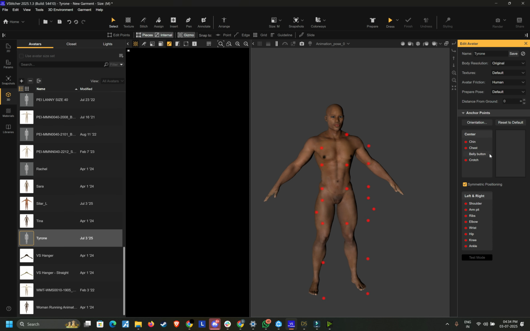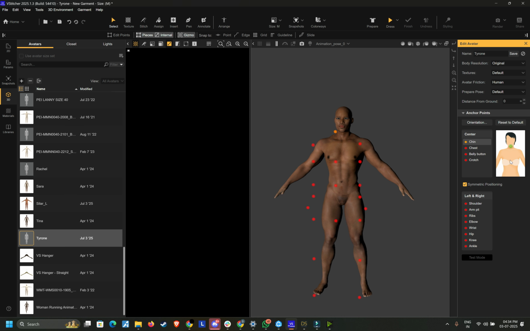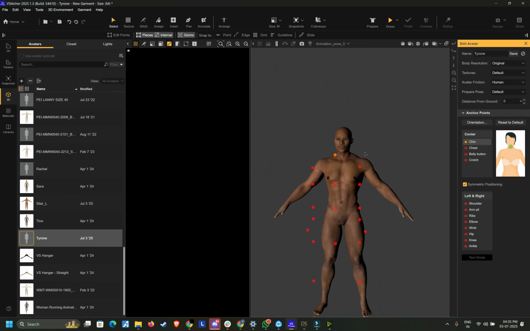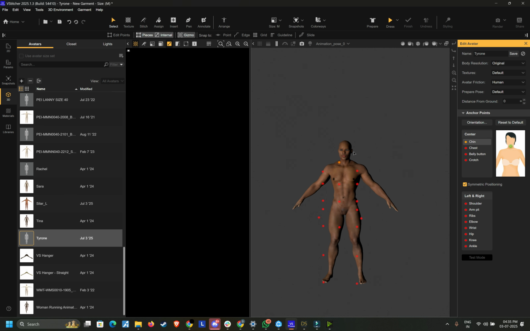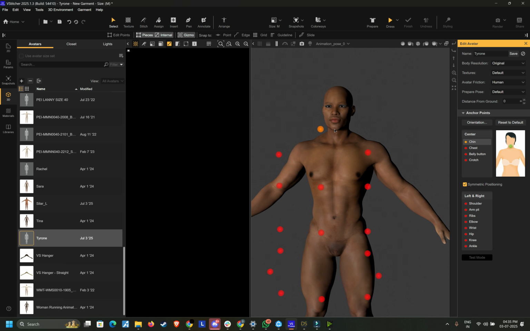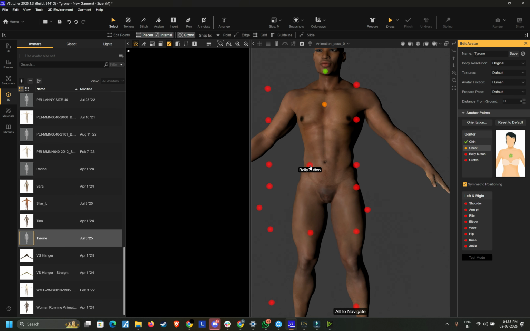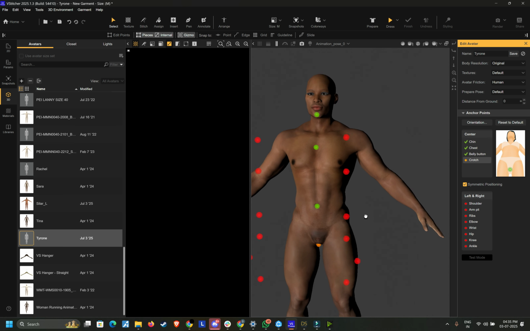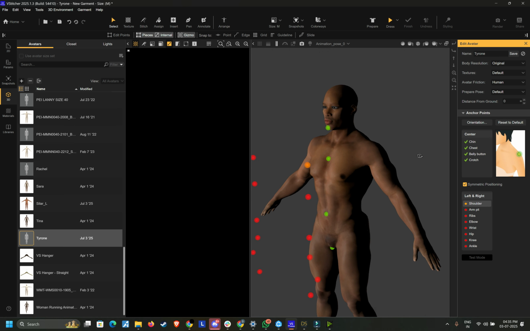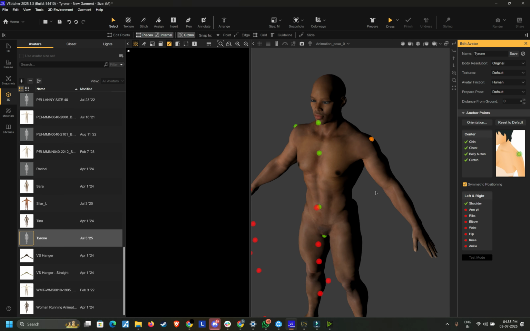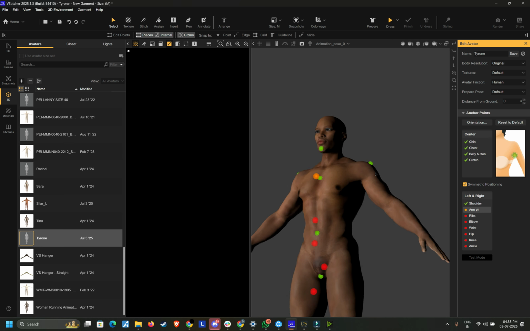Whenever you click on a dot, it will guide you where you need to place it. How you place it: you just need to select the dot, press the Control button, and click the area you want to place it, like chin. Click it, press Control, and chest. Click belly button, click under crotch. Okay, shoulder, underarm.